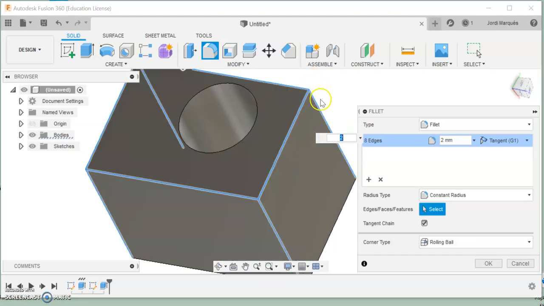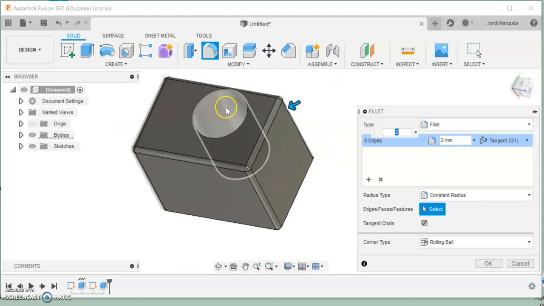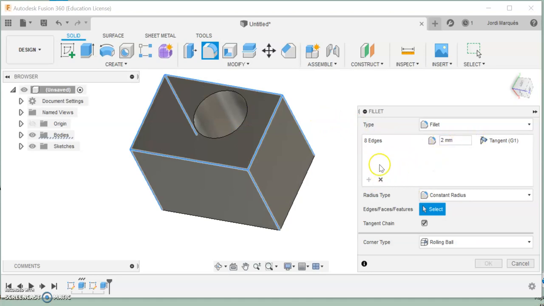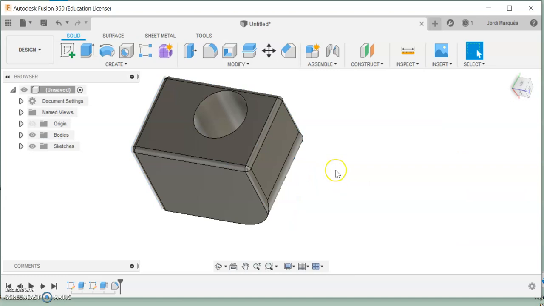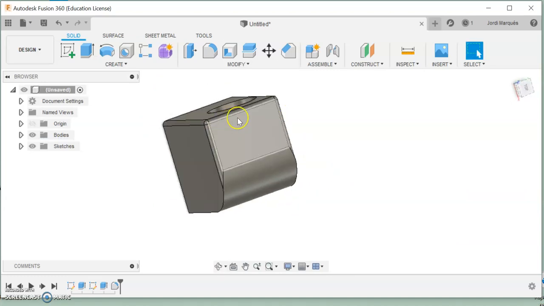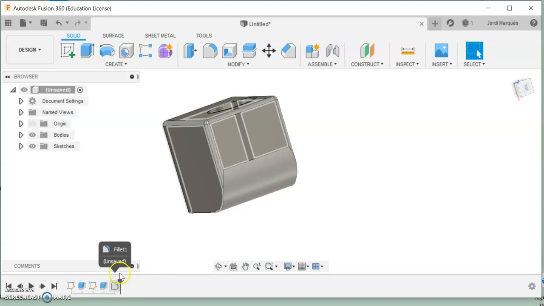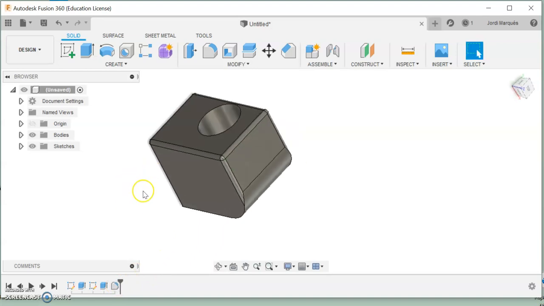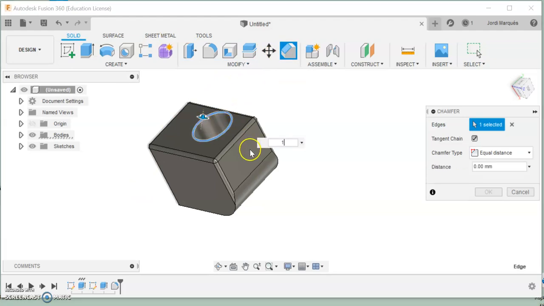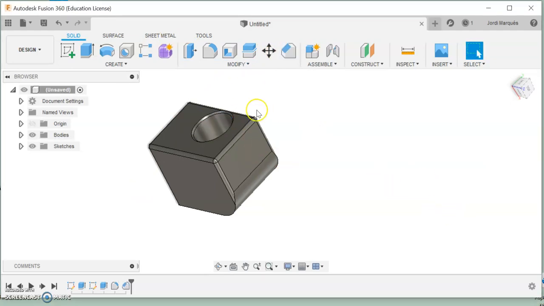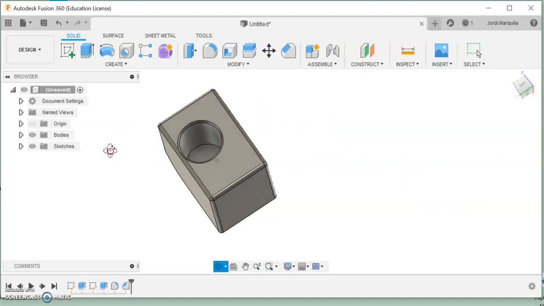If I want to deselect, while pressing Control, I click the entity that I don't want to fillet. You can add here another kind of fillet. For example, this one I want it to be 20. So now you have fillets of 2 and a fillet of 20 in the same operation. And just to finish, we're going to create a chamfer here, 1 millimeter. Okay, and that's our final part.